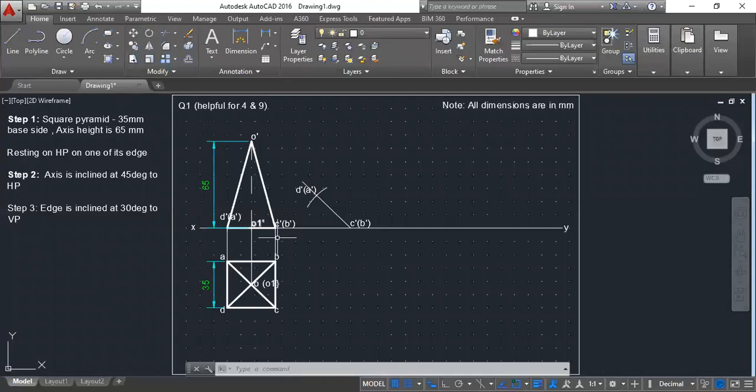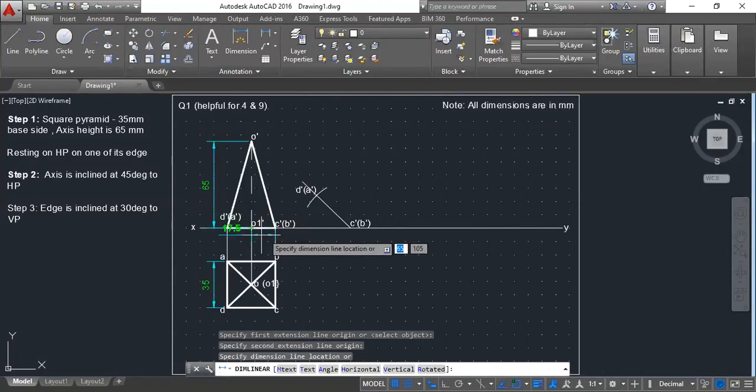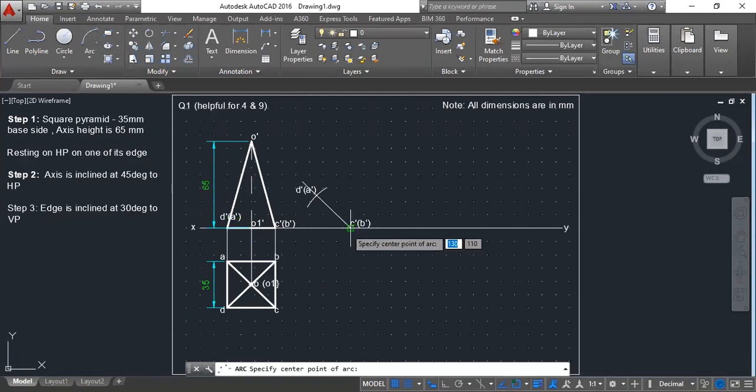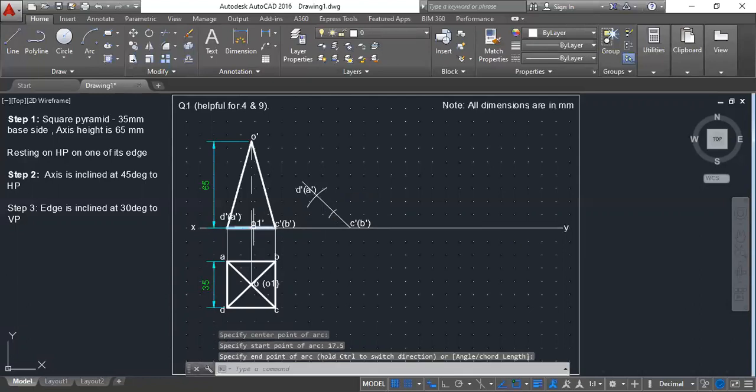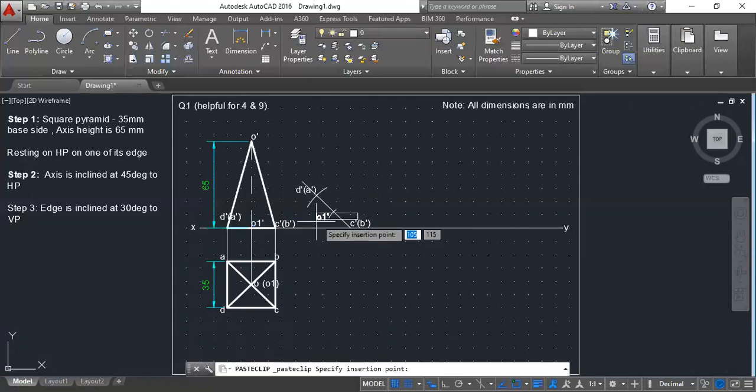Now how to find O1 prime? Simple, half of that complete length will be C prime O1 prime. Again, how can I do that? Take your compass, measure this particular length, that is 17.5 here. Take your compass with C prime as the center and that measured length, and draw an arc. Once you draw an arc, you get the center, and that point is O1 prime.